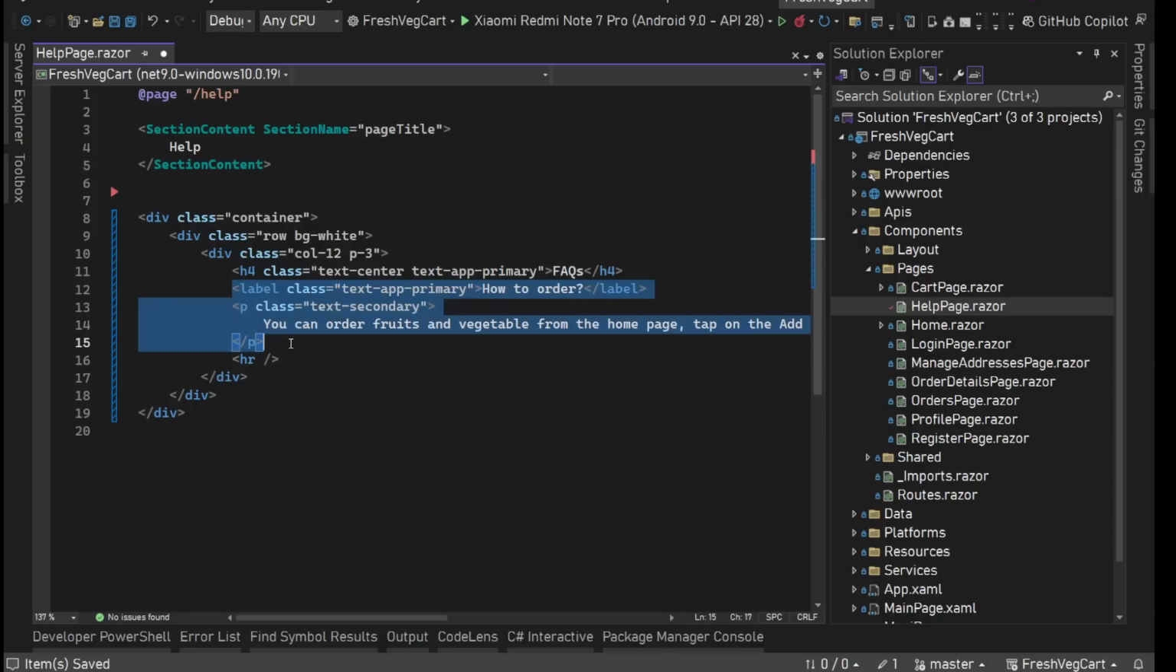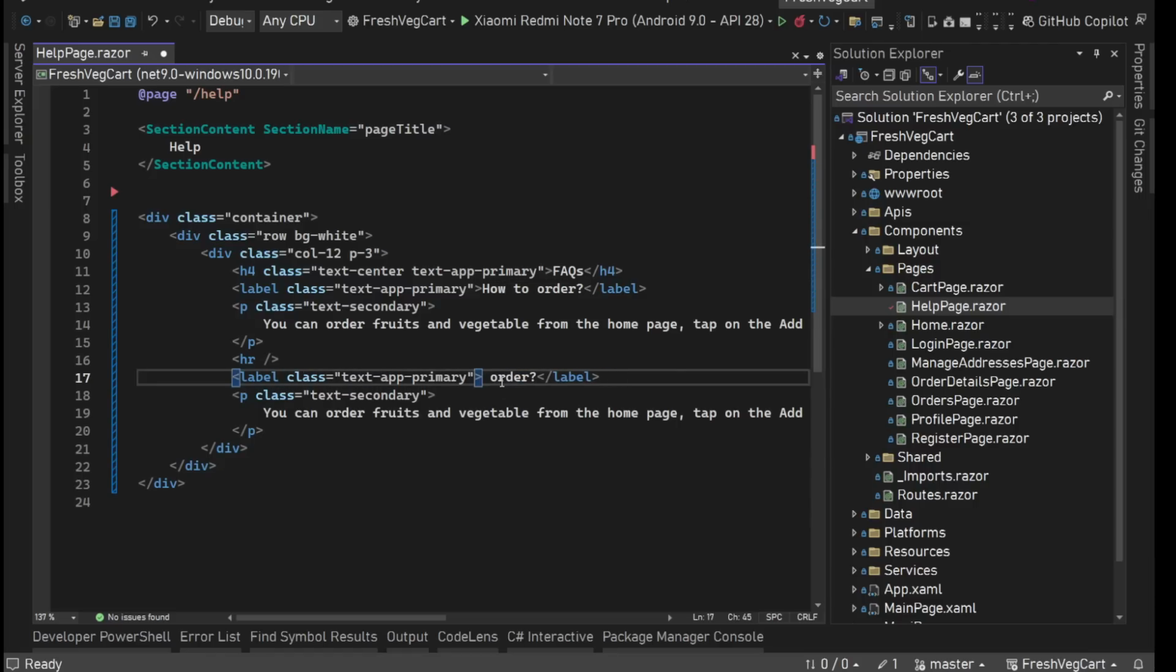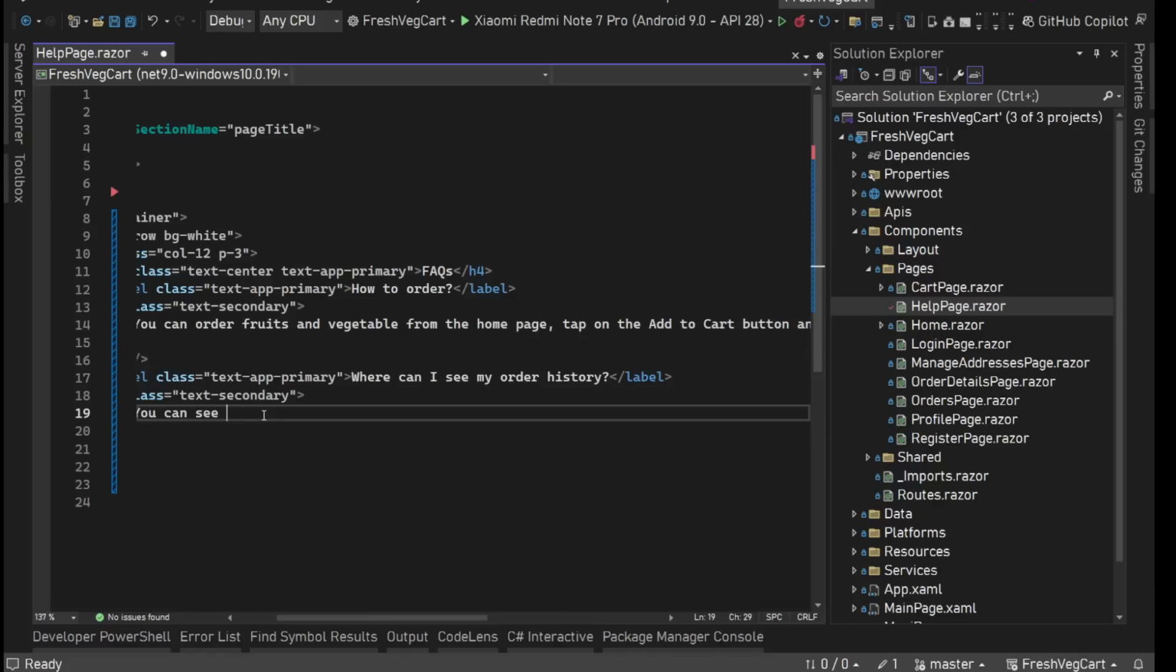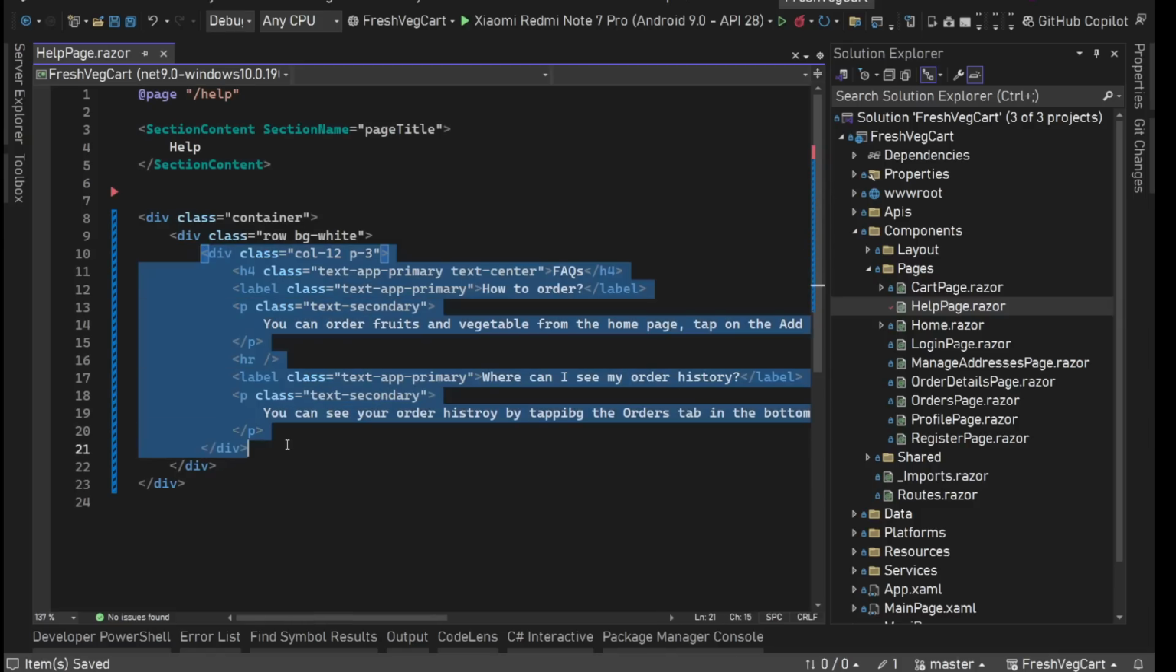And then let's maybe copy this label and p. Next question could be anything. Where can I see my order history? Something like this. You can see your order history by tapping the orders tab in the bottom tab bar, something like this. Okay, cool. So this is one section.